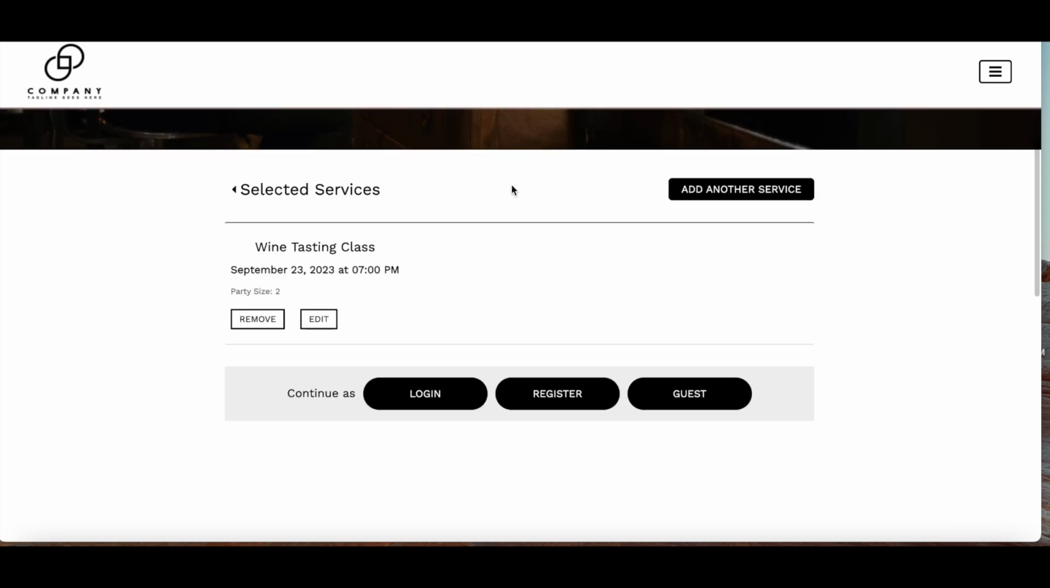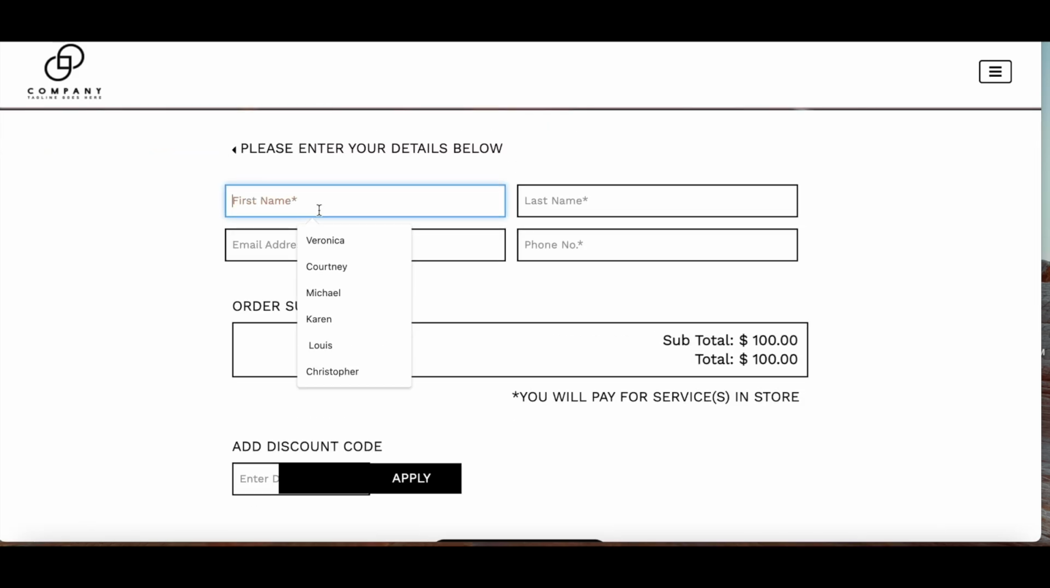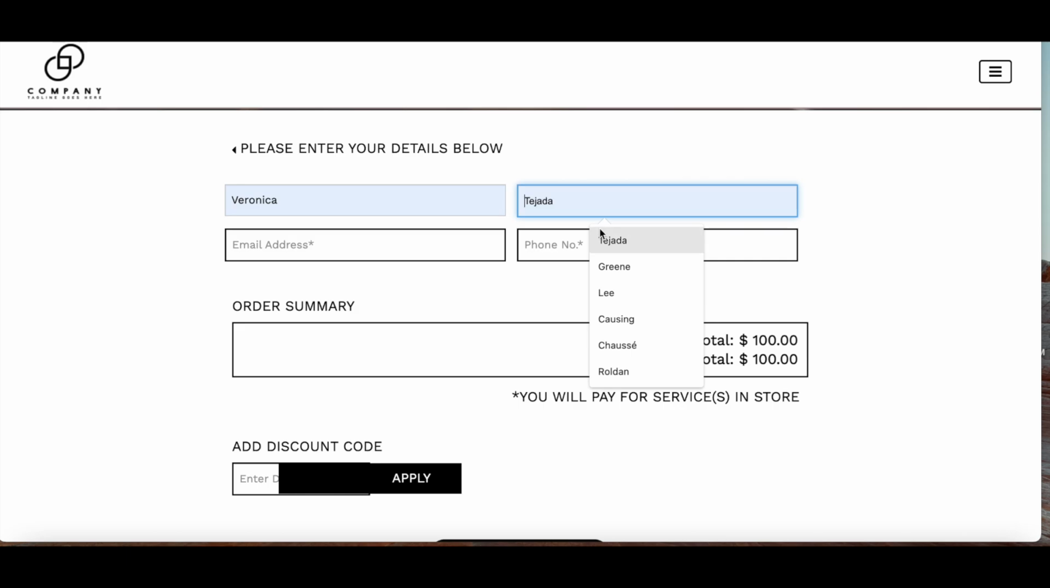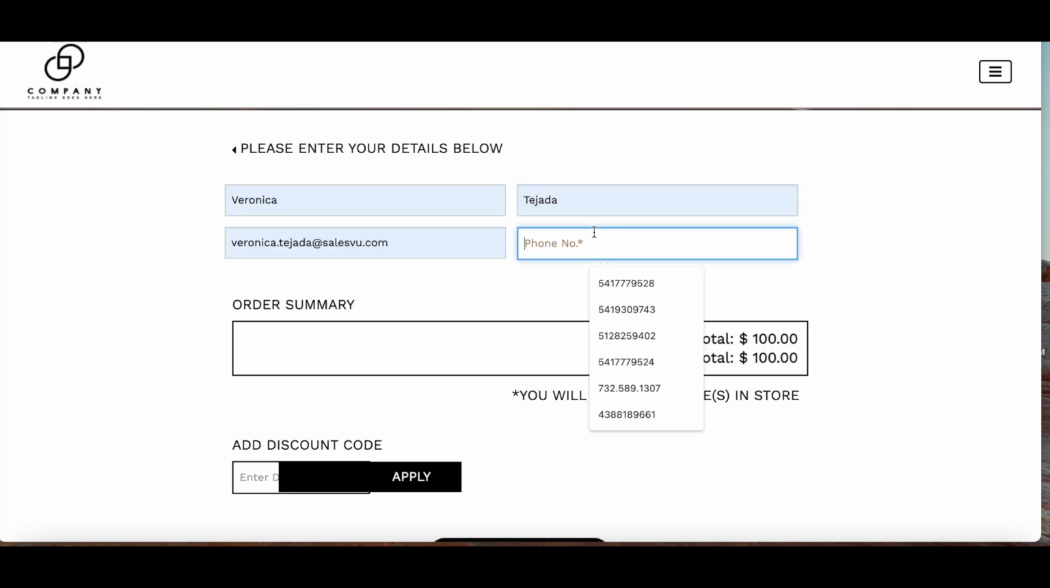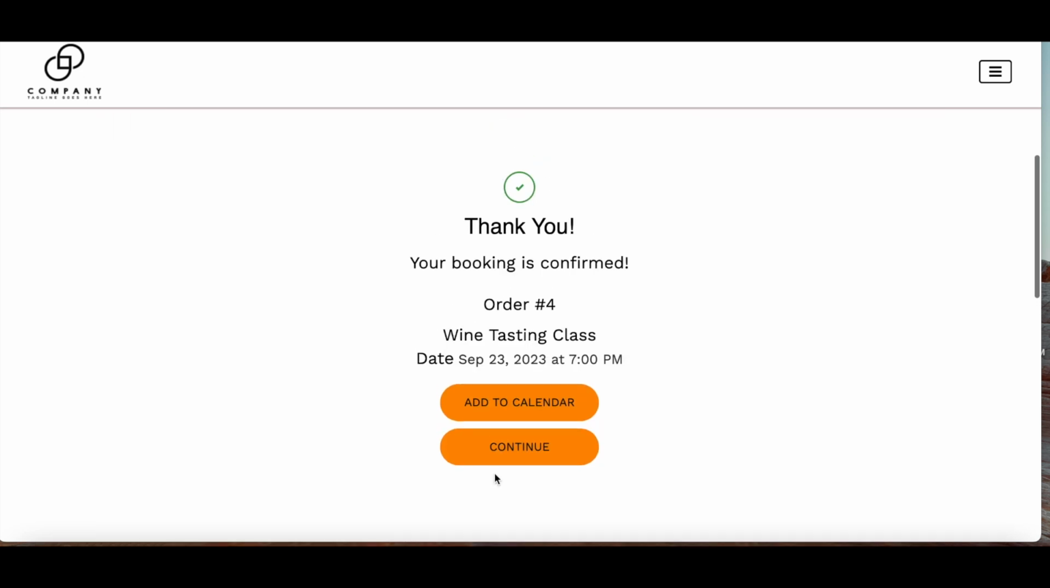Now in here I have different options to continue as a guest, log in, or register. In this example I'll continue as a guest, so I'm going to add all of my details and see the order summary. Now I'm going to book the appointment. And here we can see that it has been confirmed. I can add it to the calendar or continue.